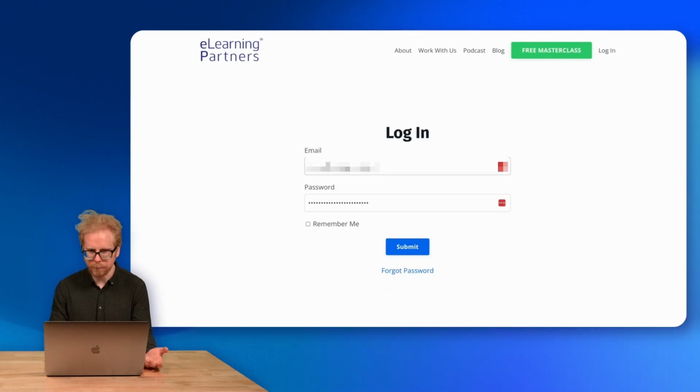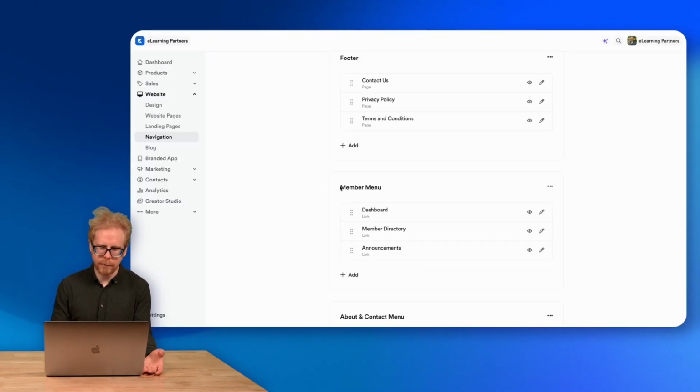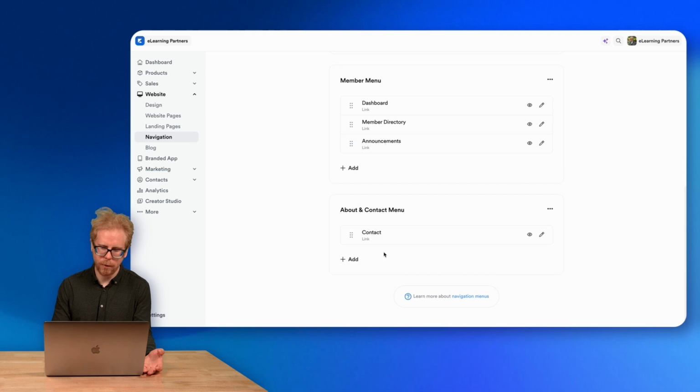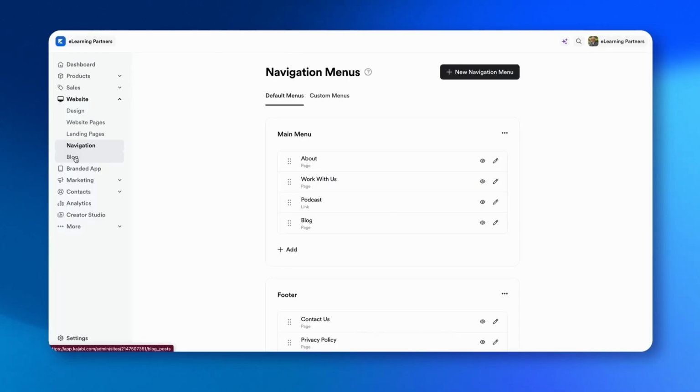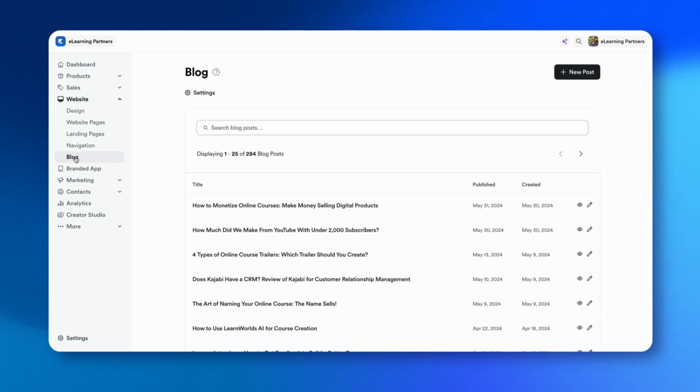Once your students, once your customers are logged in to your website using the login, they will have access to the member menu, which has some additional things that they can navigate to: the dashboard, member directory, and announcements. You can also technically have an about and contact menu that's separate. We don't actually use that menu, we just use the main menu, and we have our about and our main menu. Lastly, when it comes to website design, let's go over to blog.